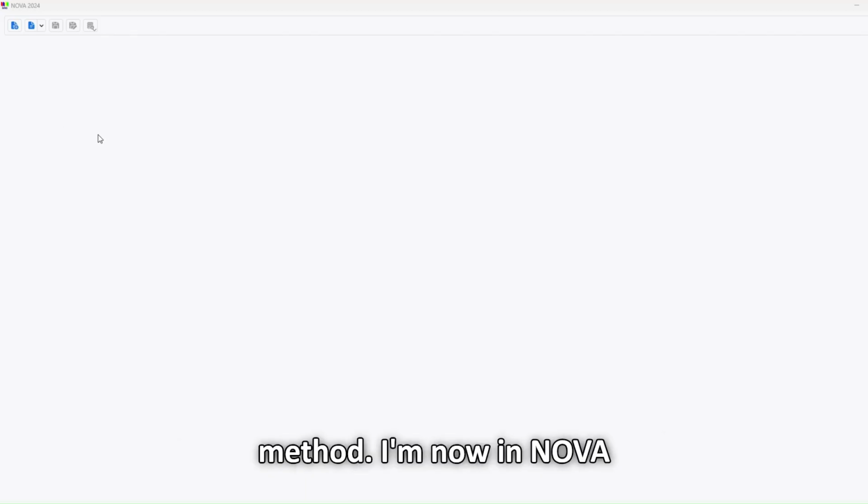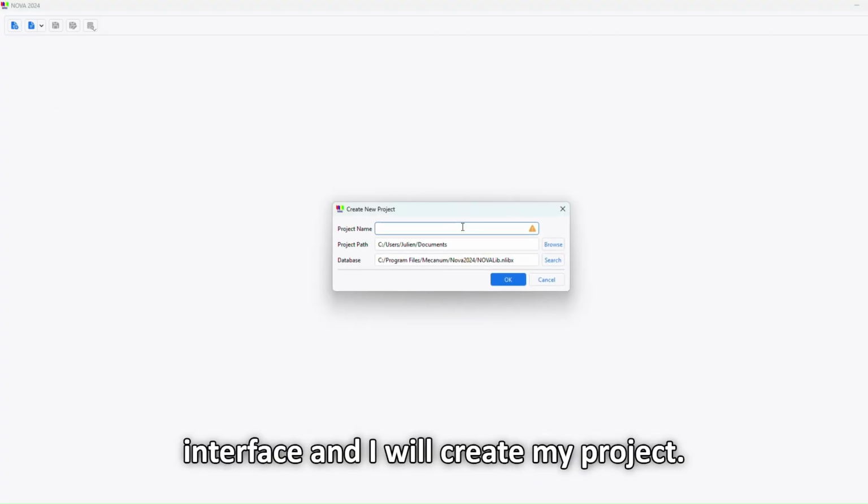This is Julian at Mecanum, and today I'm going to do a 3-layer simulation using Nova software, using the transfer matrix method. I'm now in the Nova interface and I will create my project.